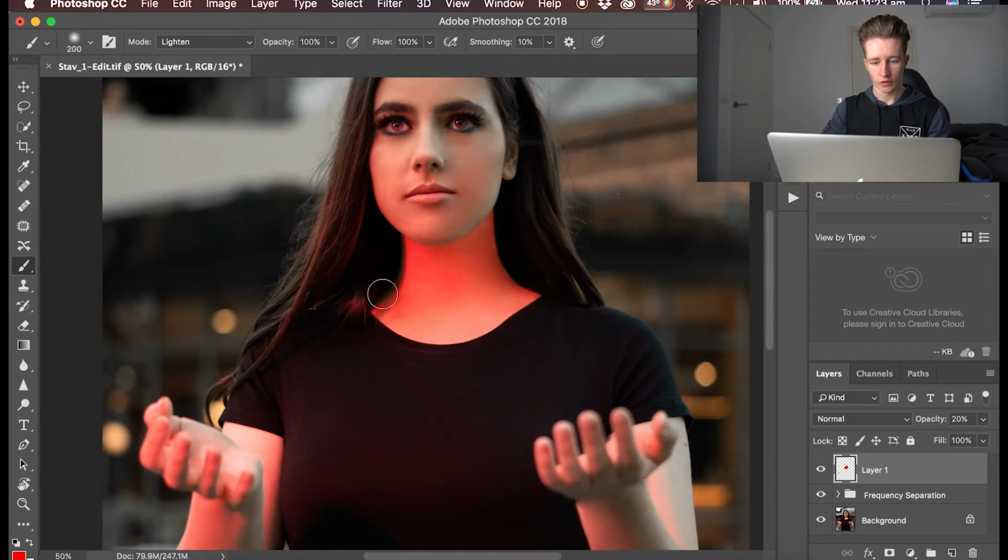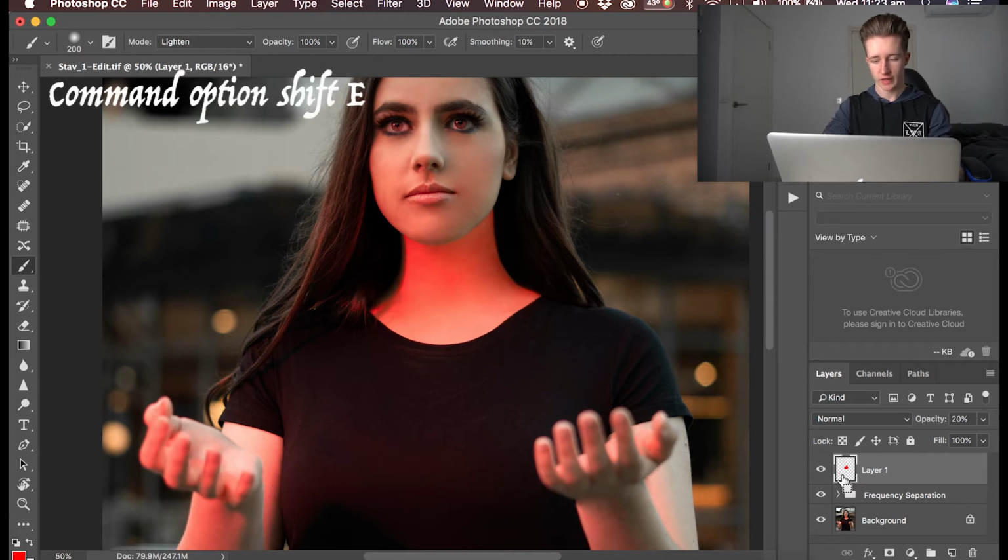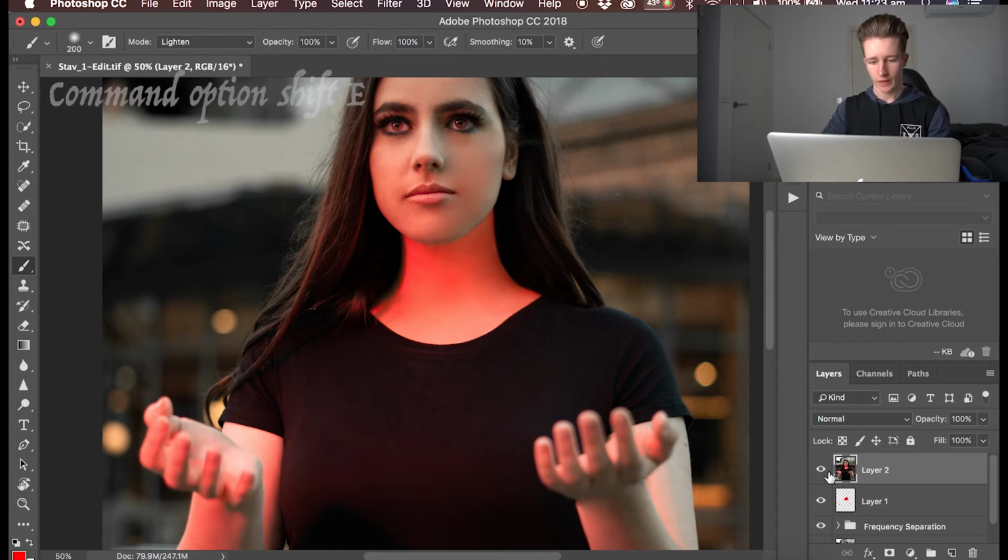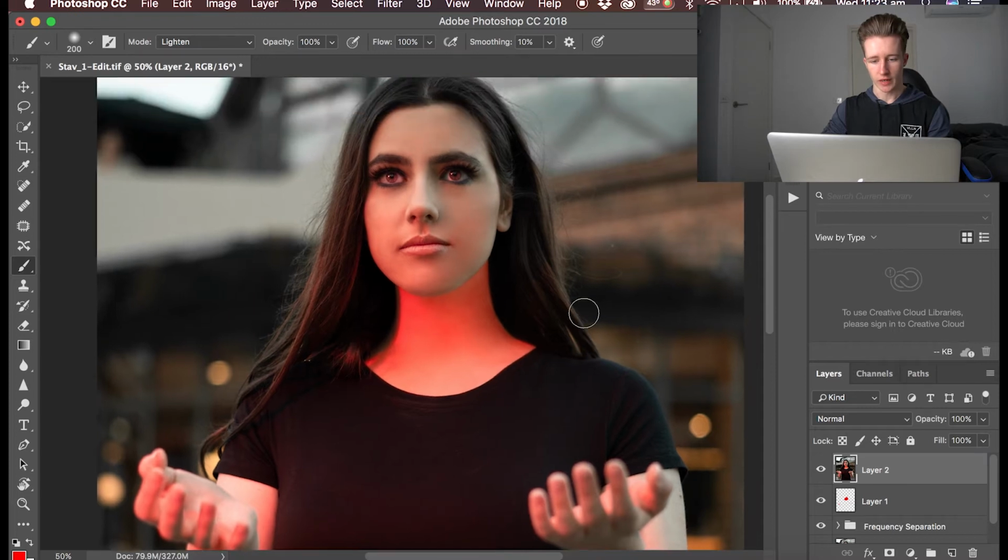I also want to add a bit of red lighting just to this section over here. So what I'm going to do is make a copy of exactly what I'm seeing on screen now. I do that by pressing Command, Option, Shift and then E. And that's going to create an exact screenshot of what we see on screen.